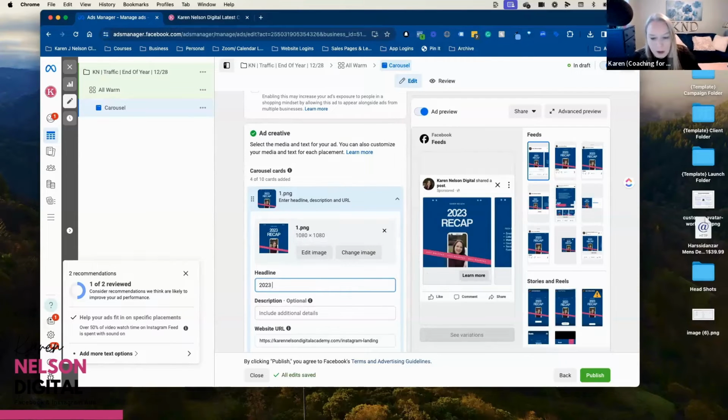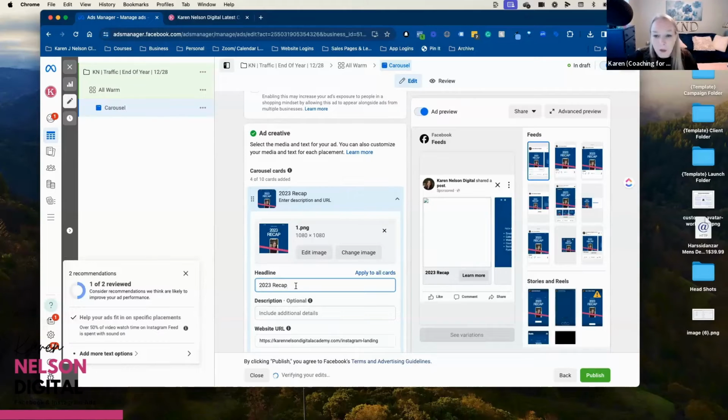So I'll just do 2023 recap. If I have ad copy that I've already written, I will do a shorter version of the headline for the ad copy right here. I usually don't do a description unless I have extra room. And you can see here, actually, this fits right in. So I might add this more.